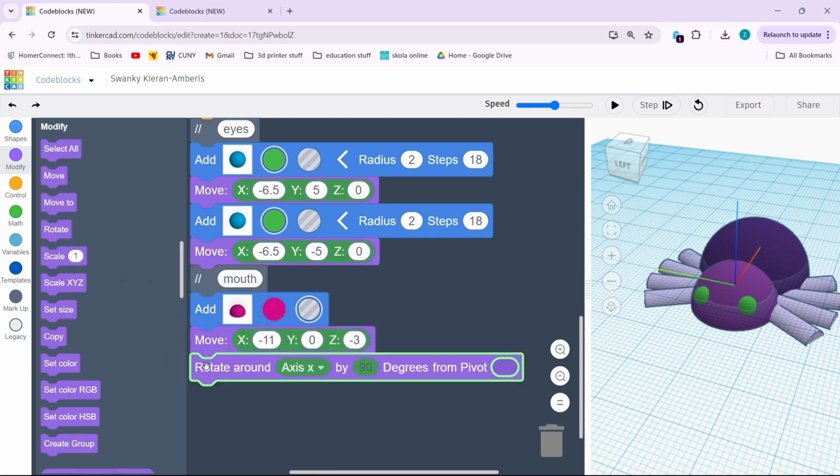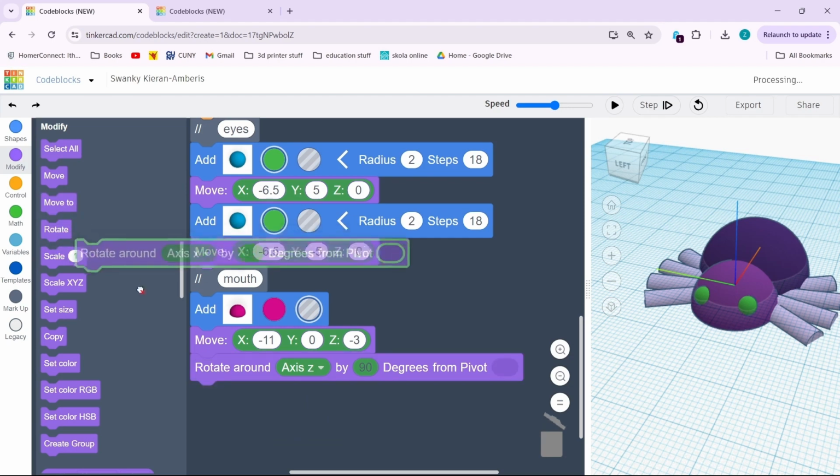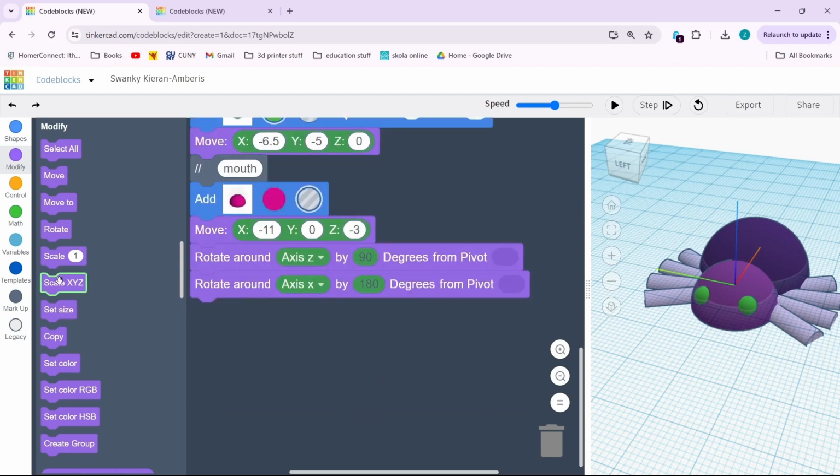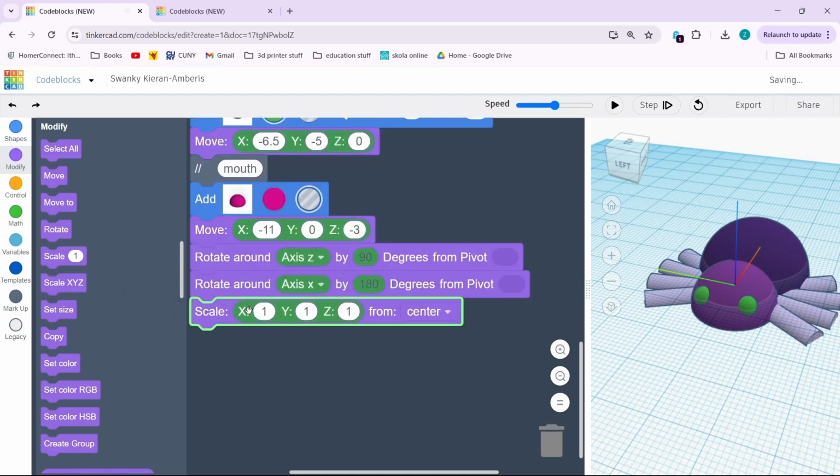Now we need 2 rotate commands. The first rotate command will rotate around the Z axis by 90 degrees, and the second rotate command is going to rotate around the X axis but this time it's going to rotate by 180 degrees. The last thing that we need is a scale X, Y, and Z command. We're going to set the X scaling to be 0.4, the Y scaling will also be 0.4, and the Z scaling will be set to 0.25.